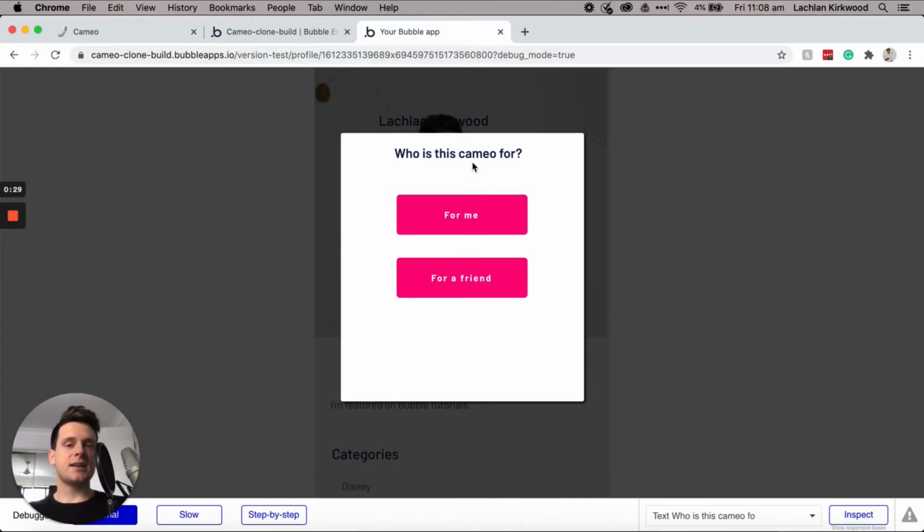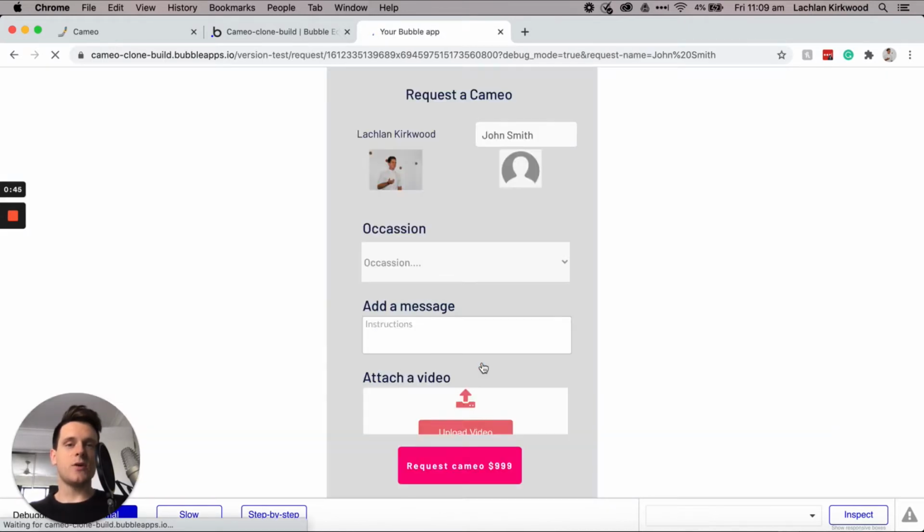I can select to see if the Cameo is for me or for a friend. I can then add in the value of my friend's name. Let's say it's John Smith. And then I can save that value. Now this will then send us over to our request Cameo option.